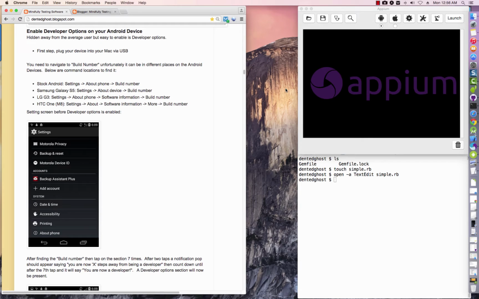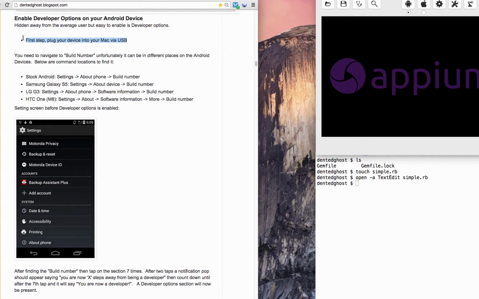Enabling developer options on your Android device. The first thing I want you to do is take your Android device and connect it to your Mac via USB. Then on your Android device, what we need to do is find the build number. Unfortunately, it can be in different locations on Android devices. Below is kind of a cheat sheet to help you figure it out for your device.